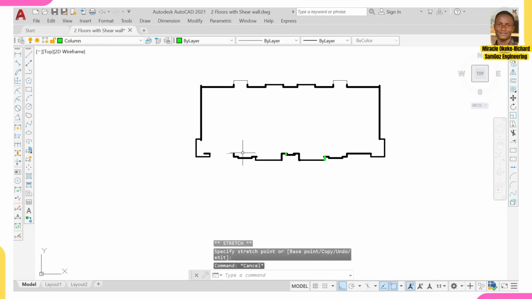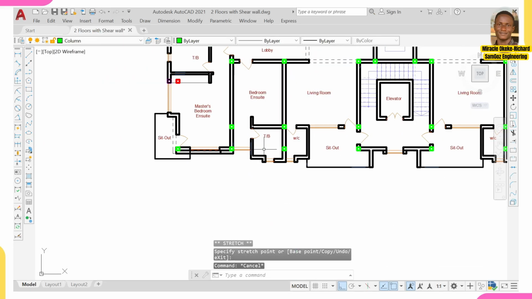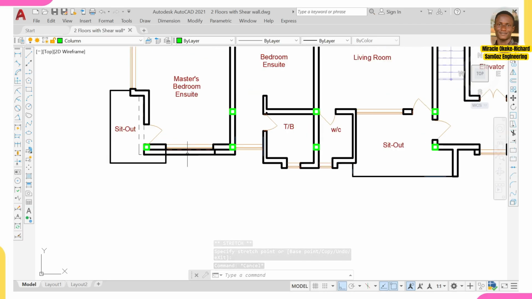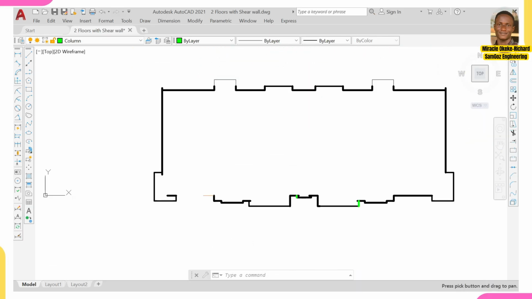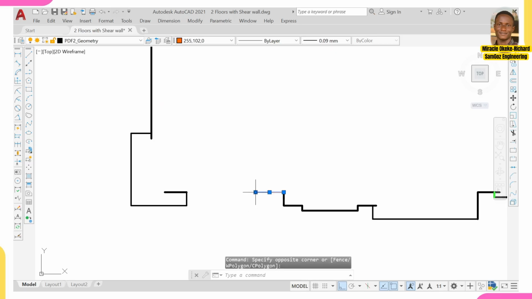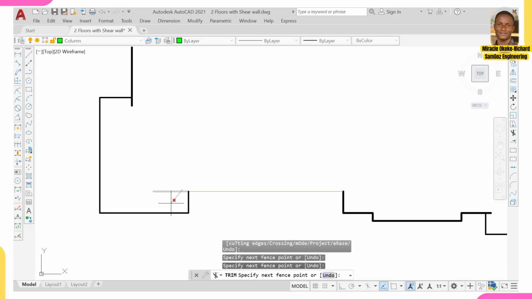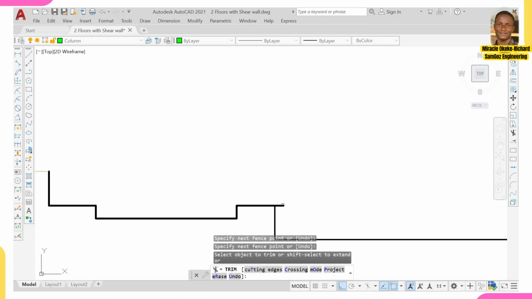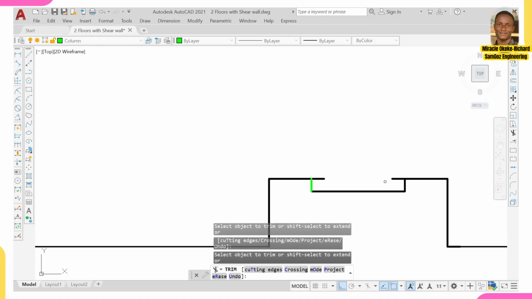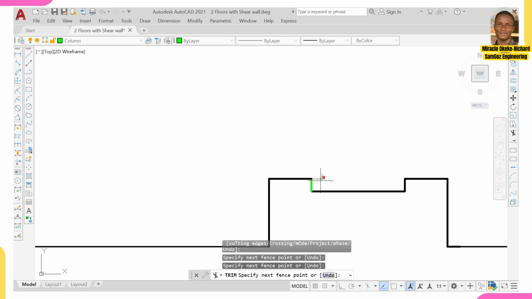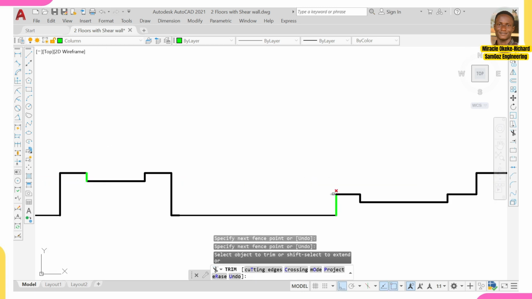Let me check what I'm having here. Okay, then you move straight to this line. So this is going straight. So I'll just do TR, enter, to trim off everything that I don't need. I did not use this. This is not necessary, this is not necessary, and this is not necessary either.